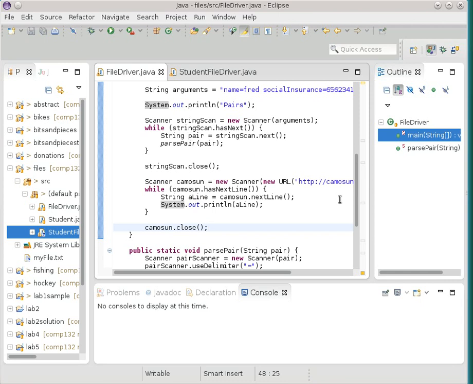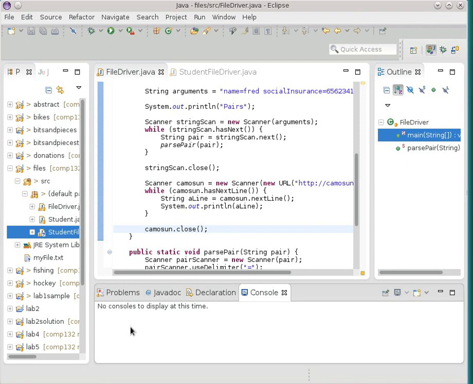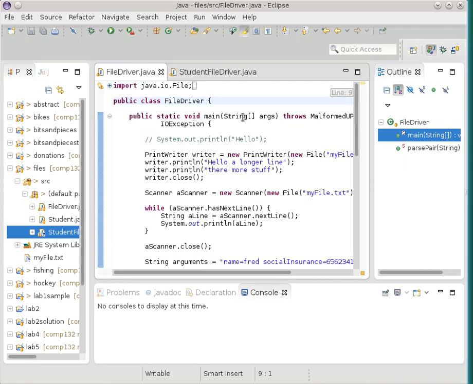Questions on that so far? Okay. Suppose that I want to instead read things from the console. It turns out that our friend the Scanner class will also do that. Let me go grab a piece of text that I've got for that, and I'm just going to put this up at the top of the file where we can see it.